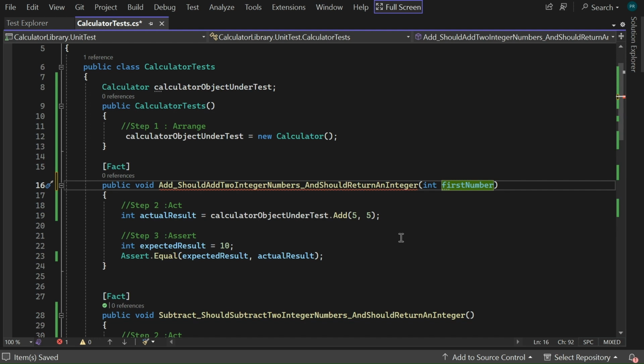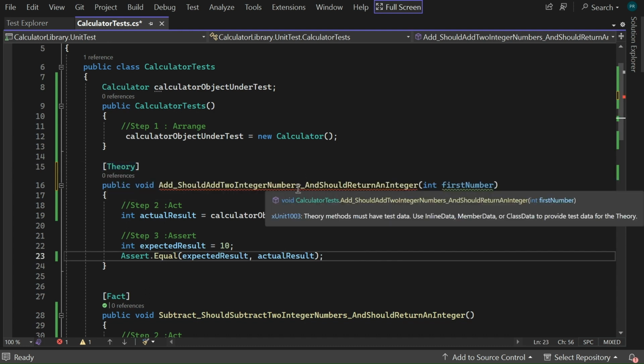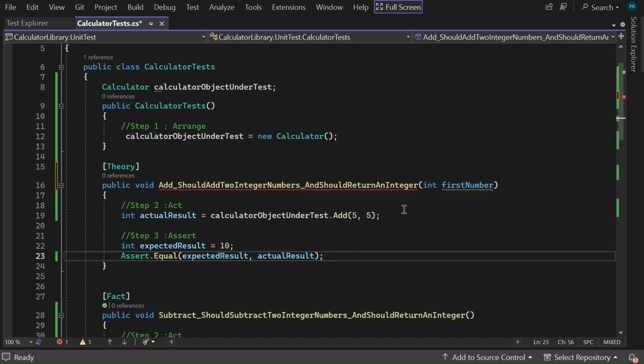Now, what is this theory? Every theory method is decorated with a theory attribute. So now let me go and replace this fact with a theory attribute. Still, we got an error. If I hover here, you can see theory methods must have test data. Use inline data, member data, or class data to provide test data for the theory. There are multiple ways to pass data into a theory. They are inline data, member data, or class data.